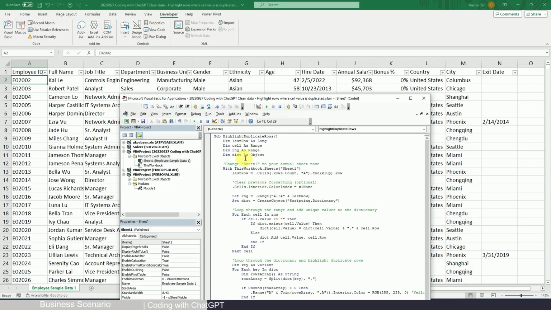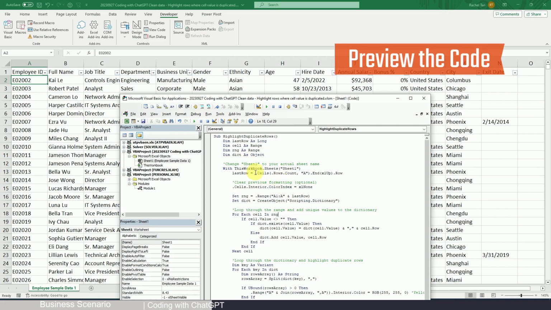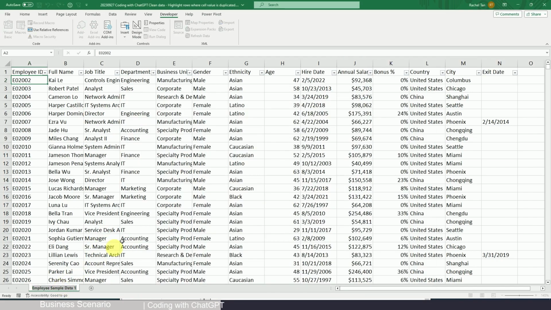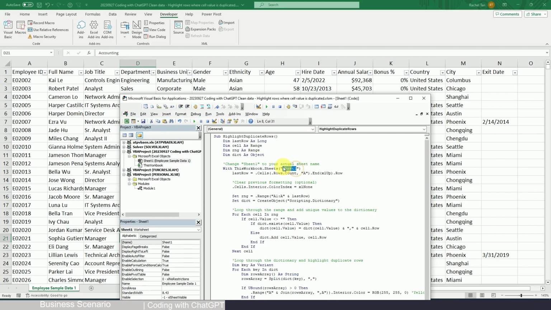So let's first have a quick review of the code and what the code is doing. First, we need to name the sheet to be our sheet name. So instead of Sheet1, this is it. It's changing Sheet1 to my name. Clear previous formatting is optional. We actually don't have that step, so we don't have to. If you don't need this step, just add an apostrophe before it, and then it will turn green, which means that it becomes a comment. The code does not run this line. And then you can set your range to be whatever you need.